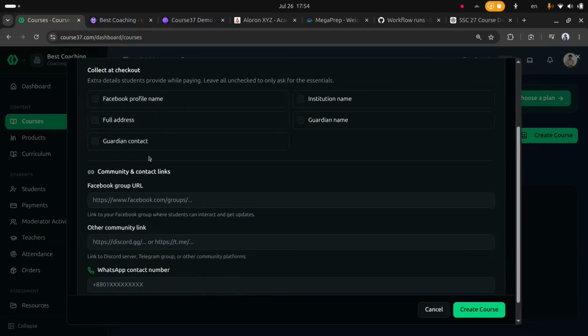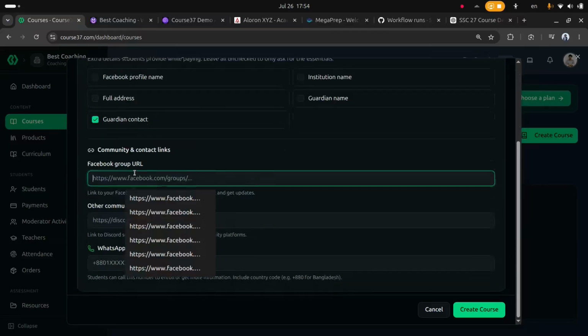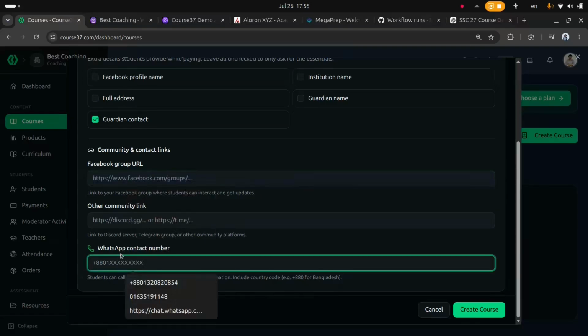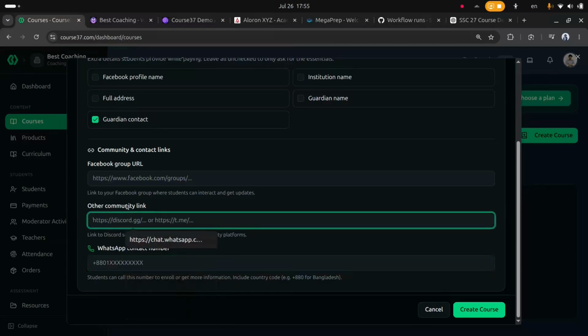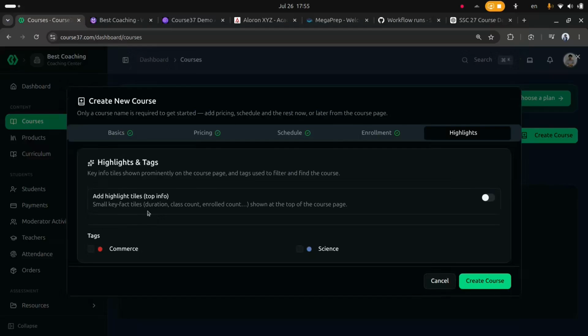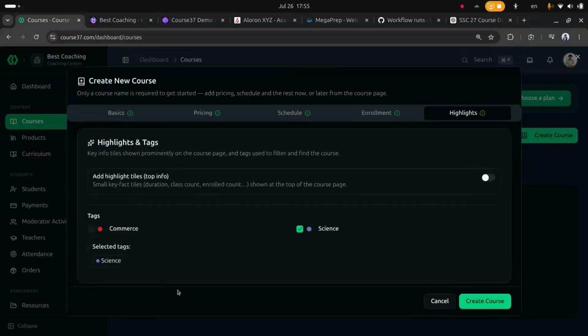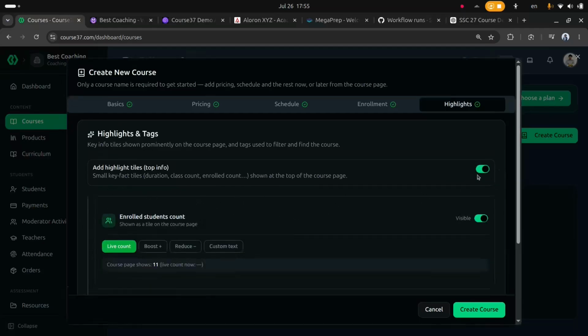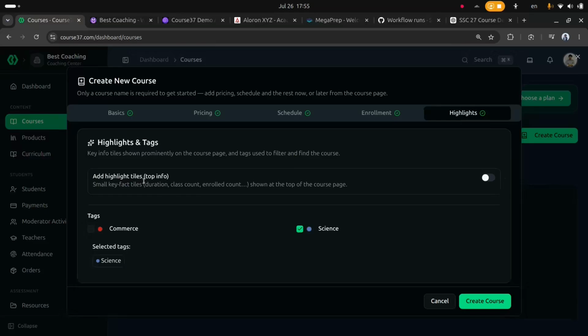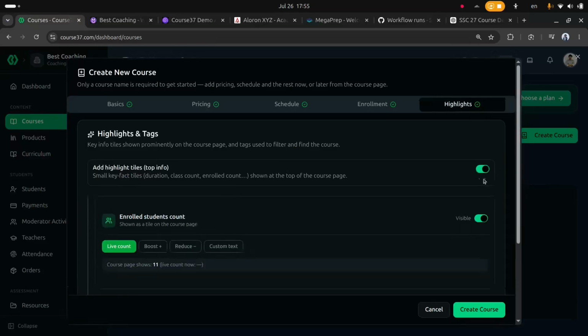what will we collect from here? We'll collect the guardian's contact. And if you have a community group, say a WhatsApp group for this course, then you can put it here. Then when a student enrolls, they can join the community group. Category it falls under, let's say it's only for science. And we can select science. We can select commerce too. So for now, I only selected science, which is the tag I created a moment ago. So, do we want to show how many people have enrolled? Add highlights. So here I added highlights.